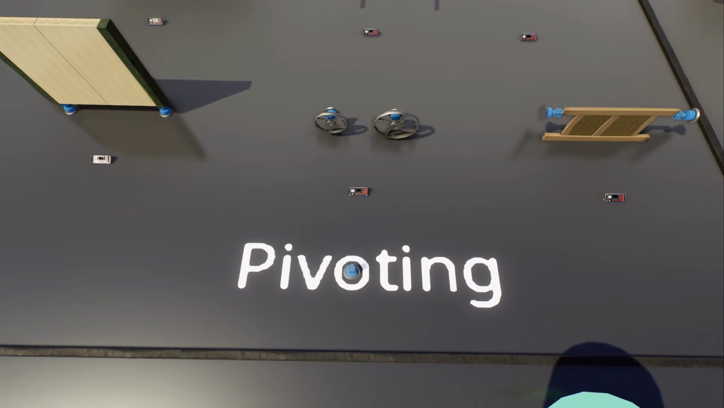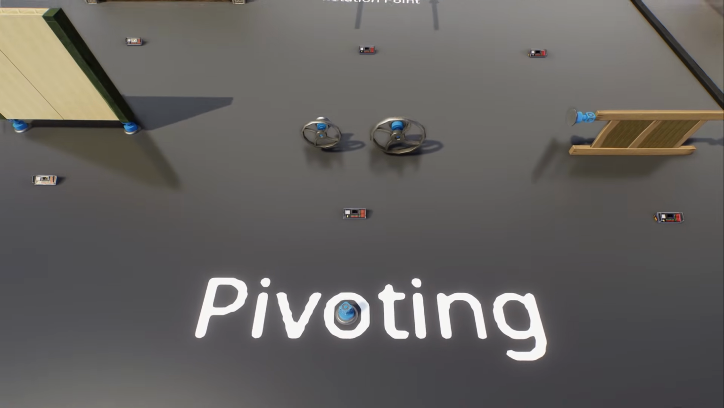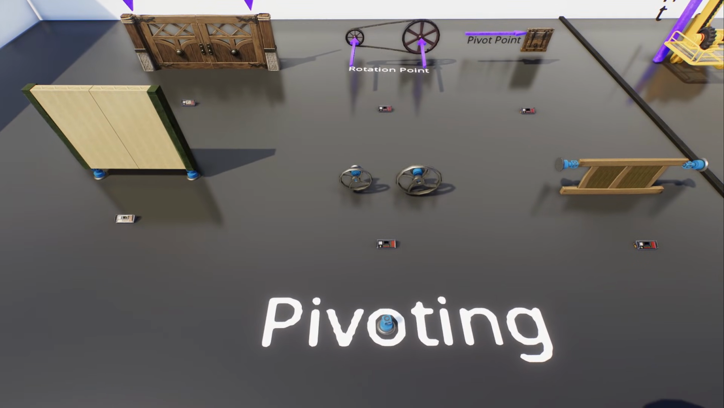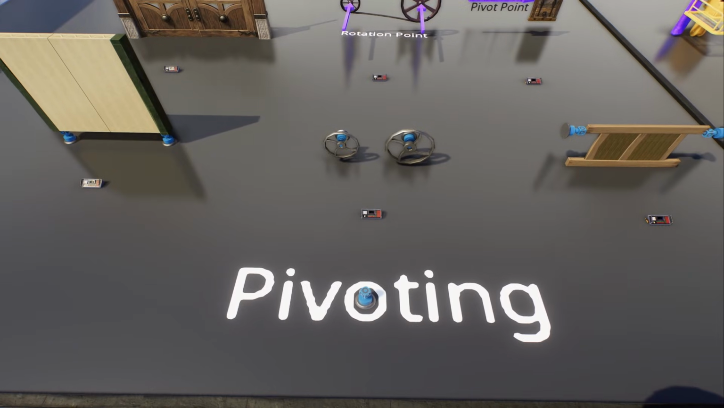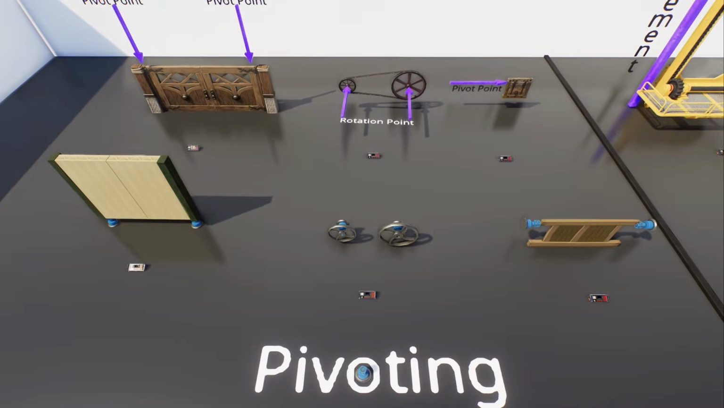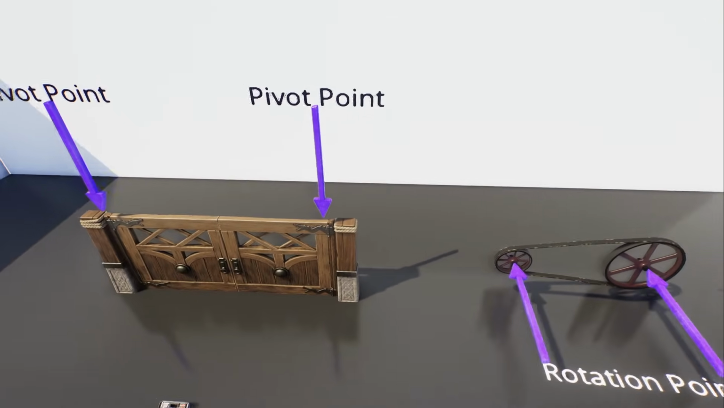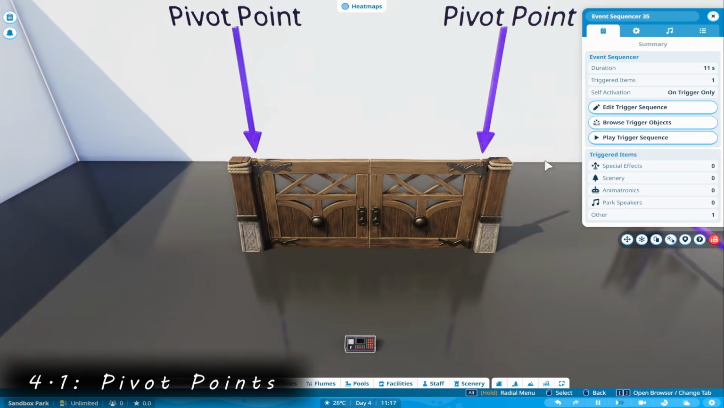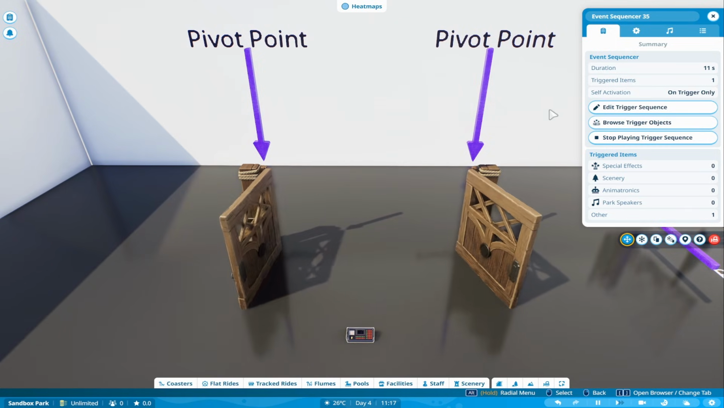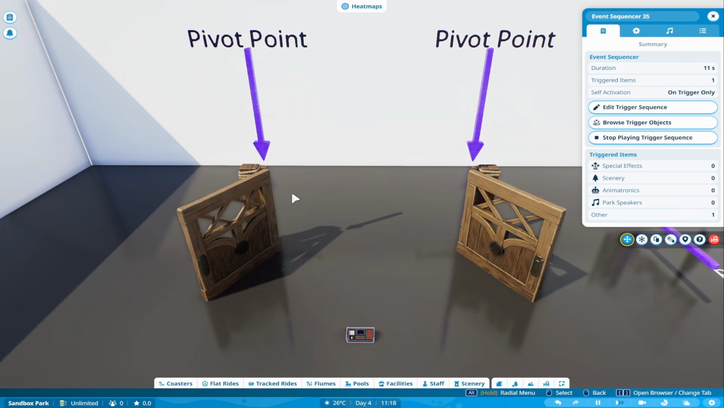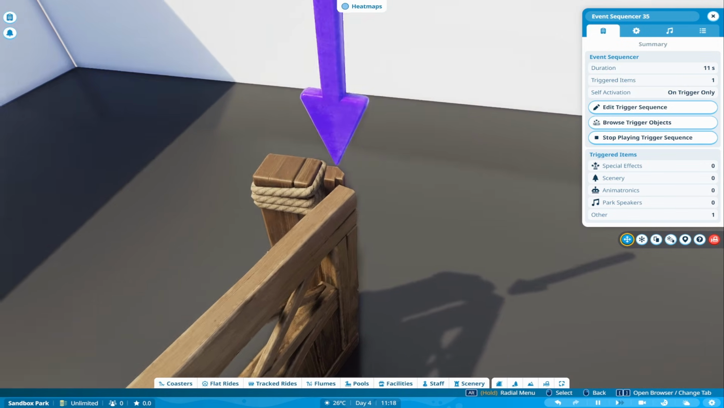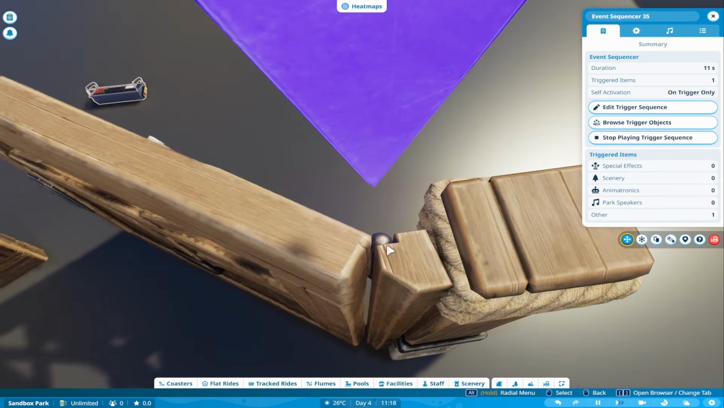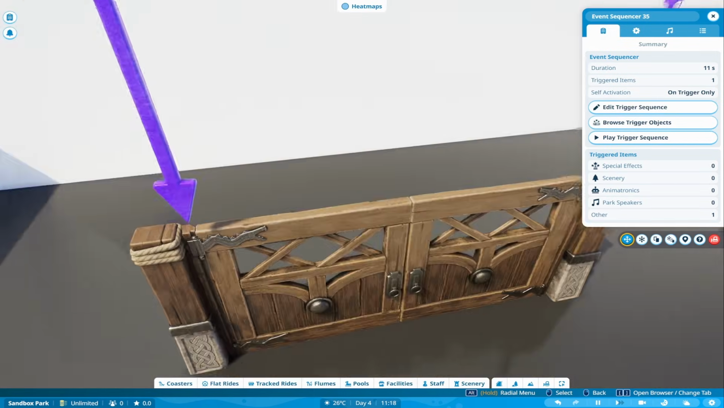So we're starting with the pivoting, and this is one of the most common movements in the game. Most animations and animatronics use pivoting, rotating pieces. But it's all about your pivot points. So if we have this door here, for instance, when I press play, the door will open, and you can see the pivot point of the door is where the door connects to the beam. You see it rotates right around the axis here where the hinge is. As you can see, that's your pivot point.